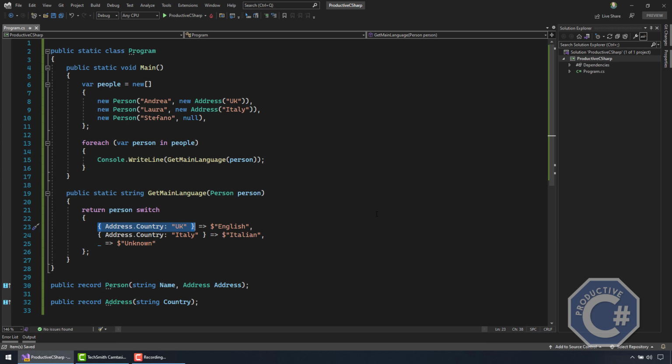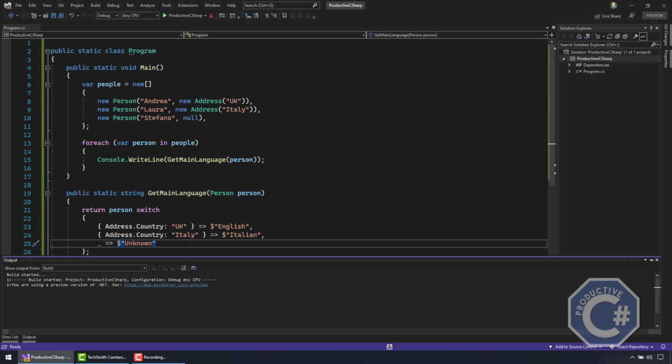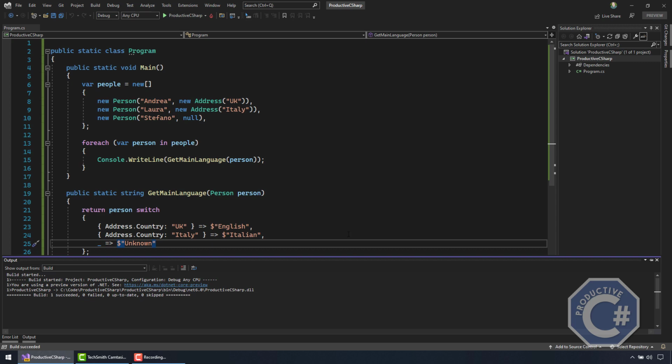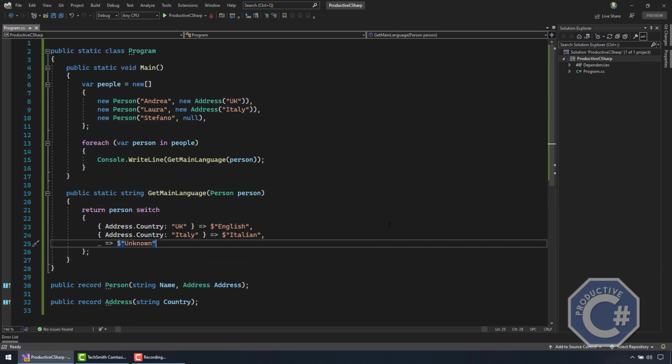Something very important to keep in mind is that this dot notation doesn't throw any exception if address is null. It simply means that the pattern is not matched. So when the address is null, like in the case of Stefano, both of these two extended property patterns won't match, and we simply return unknown. So if I run this code, you can see it's printing English, Italian, and unknown. So you don't need to worry about null reference exceptions or anything like that.